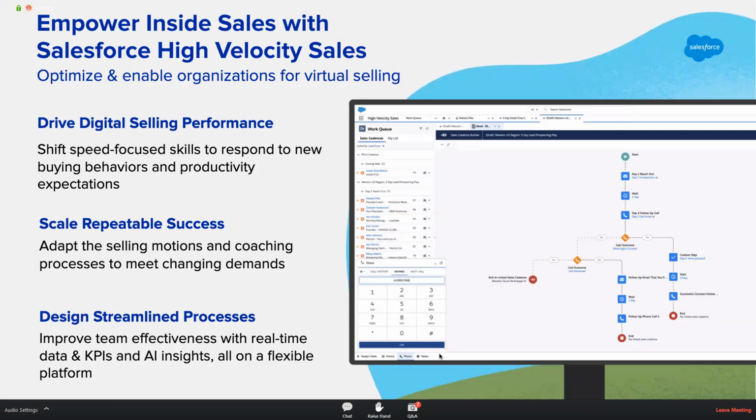But in case this is the first time that you hear about high velocity sales, I do want to give you a quick summary of what high velocity sales is. High velocity sales is an add-on product for Salesforce, and it is designed for inside sales teams, or really any teams that operate in a fast-paced environment.